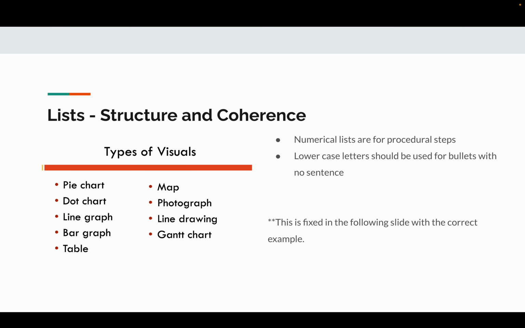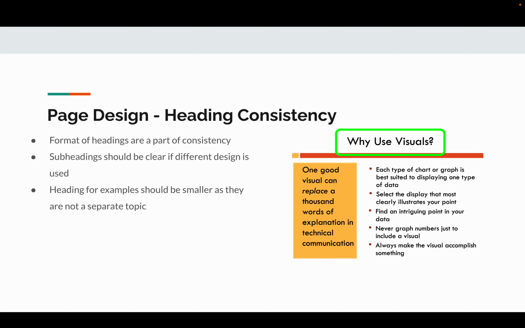Here we could see that all items have capital letters. Because they're not sentences, they should be lowercase. In page design, we have to have consistent headings. They should be the same size, or they should be getting smaller and smaller as their examples or their subheadings.